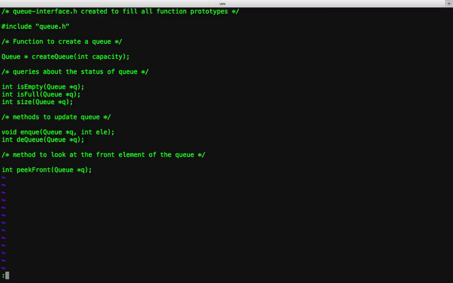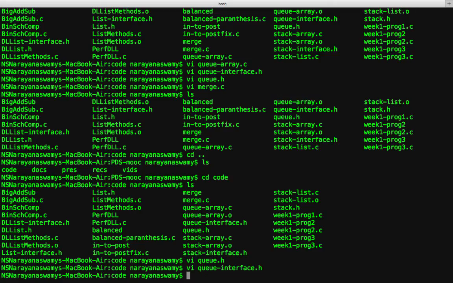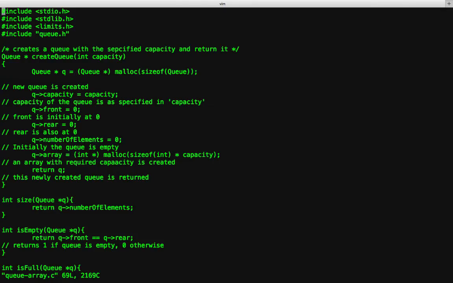Now let's look at the implementations of these functions. It's going to be a very crisp look at the implementation of these functions. Almost the pseudocode that we saw in the presentation is what you are going to see here. This is in the file queuearray.c. As usual, stdio, stdlib, and q.h have been included here. Let us just look at the first method. It creates a queue with a specific capacity and returns a pointer to it.